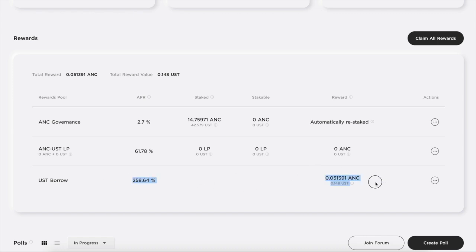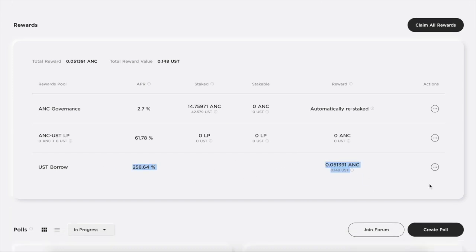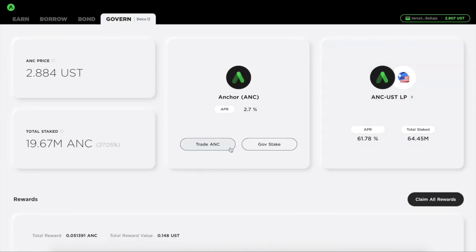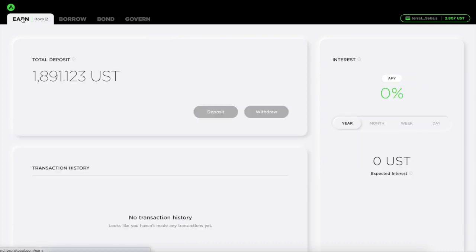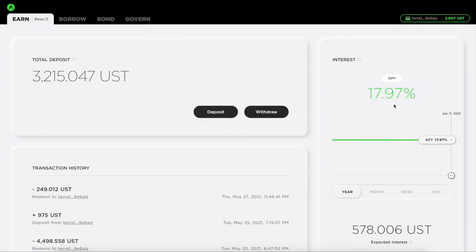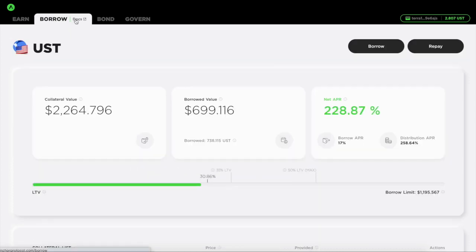Just because I'm borrowing UST, I'm basically just printing money. So this anchor I'm getting, I can come over here and do governance stake, and I can stake it and earn 2.7% on that. And guys, wait, I borrowed that UST, remember? I can deposit it over here and earn 18% on it. Or I can go buy some more B Luna and repeat the same exact process. Whatever you want, you can do the same thing.